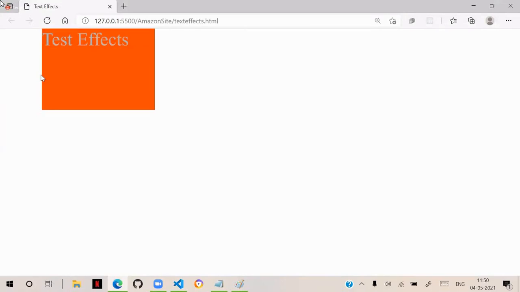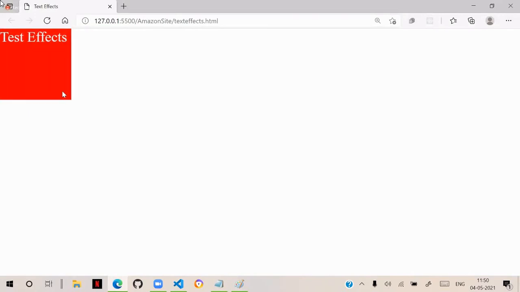That means when I move the mouse pointer over it, it will not be affected immediately. After 3 seconds, that effect is going to apply. Not immediately. After 3 seconds, it will apply. And when I move away, after 3 seconds, it will go.